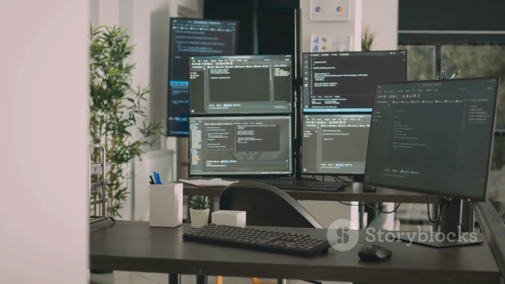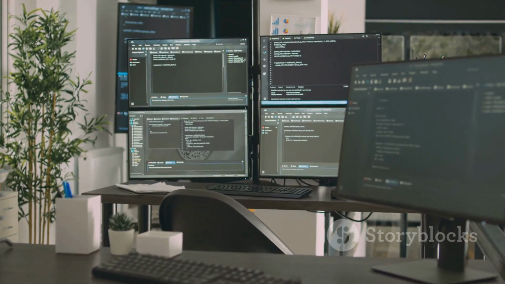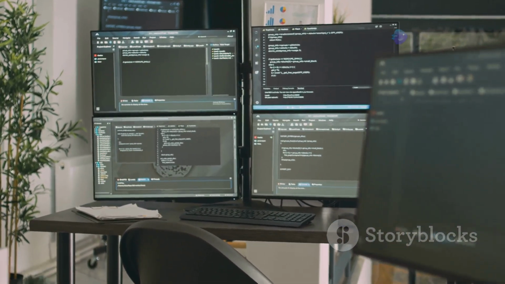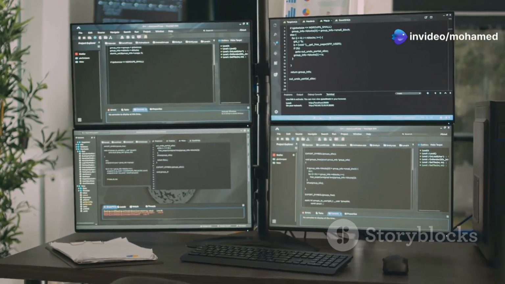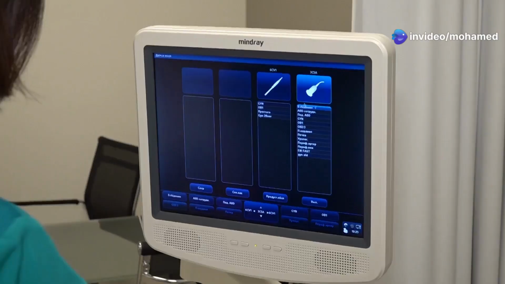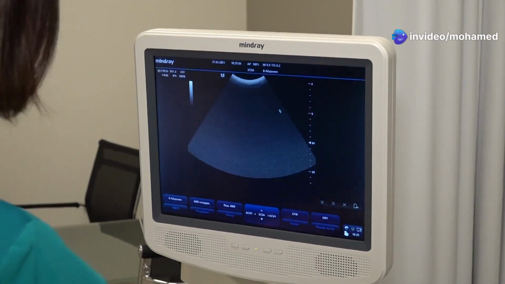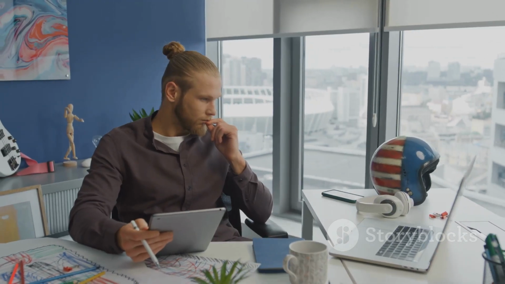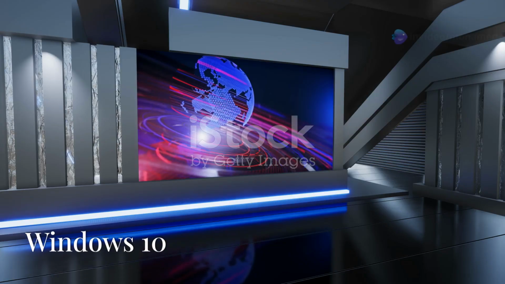Despite its innovative features such as improved multi-monitor support and the introduction of the Microsoft Store, Windows 8 struggled to gain widespread adoption. The radical changes to the user interface alienated some users. It highlighted the challenges of balancing innovation with familiarity in operating system design.